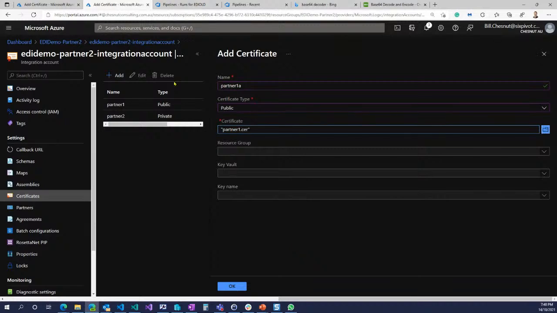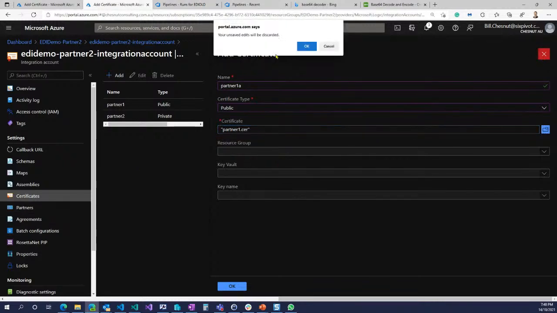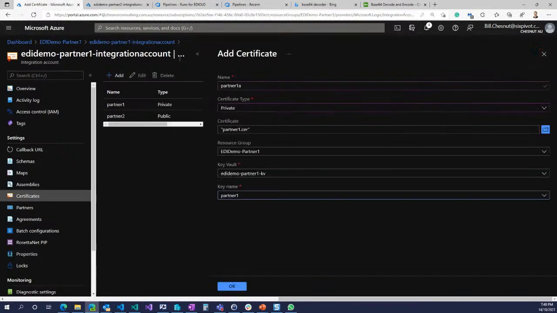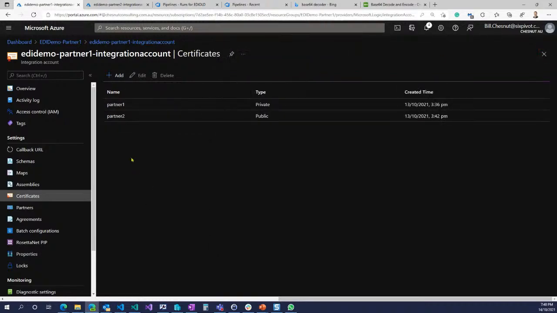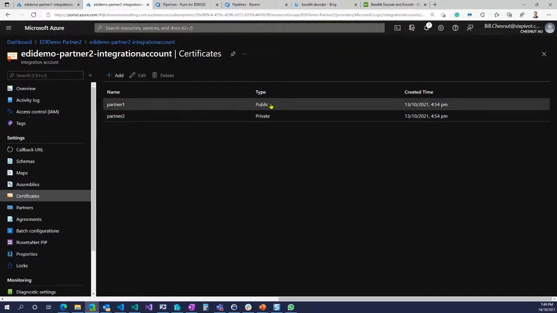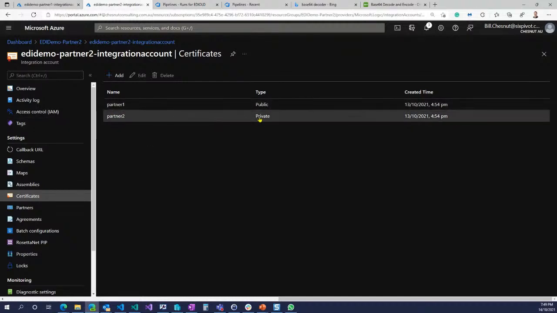So you need to do that on both ends. You'll see in both of these cases, on the partner 1 side, I have a private key for partner 1, which is mine. And then I have a public certificate, which doesn't have a private key, just has the public key for partner 2. And then on the other side, I have a public certificate for partner 1 and a private certificate for partner 2.